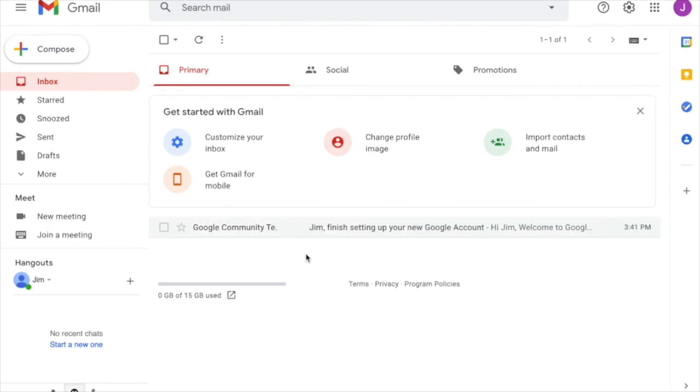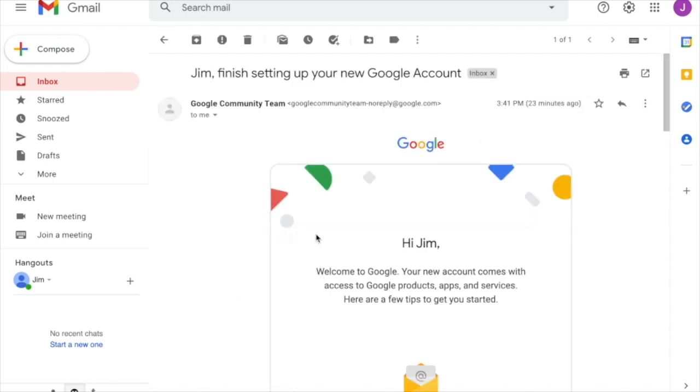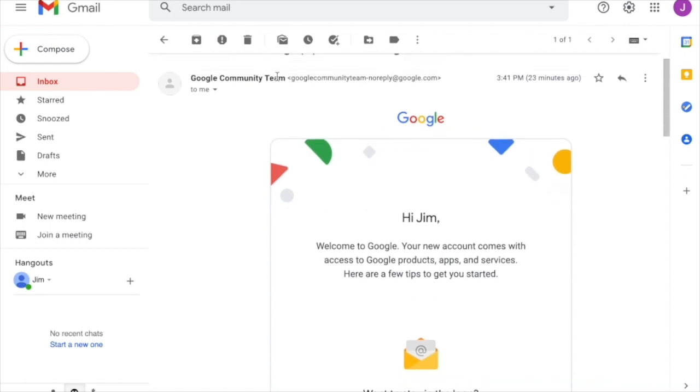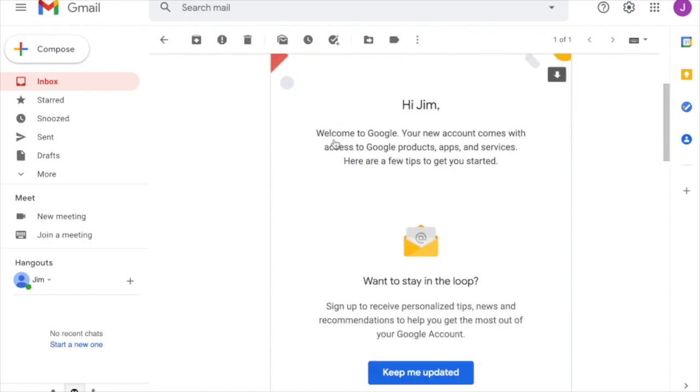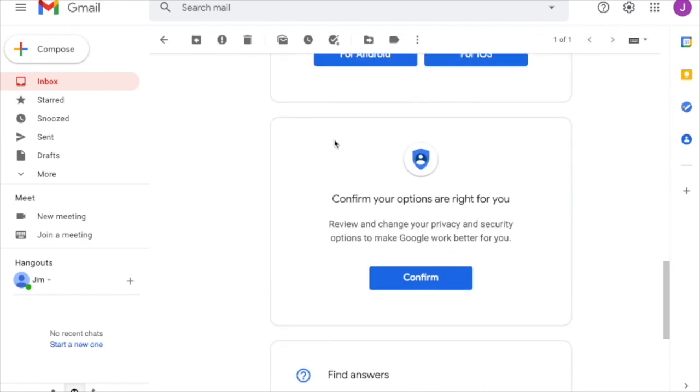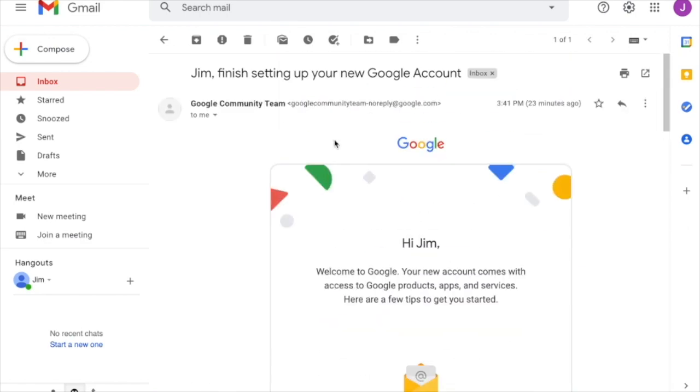So over here, you're going to want to click this email because we are going to start with how to forward an email. So as I open this email, we can see the Google community team has sent it to me right here, and just some information about finishing setting up, but that's not important for now.